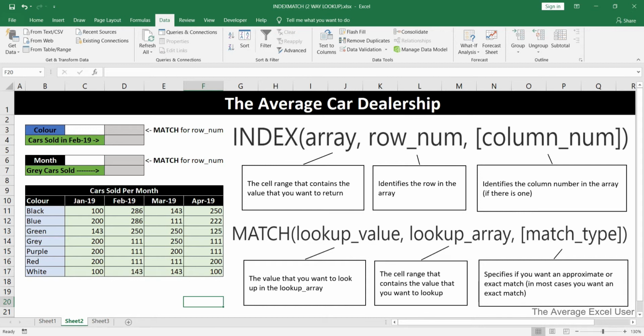The match function is made up of 3 arguments. The first argument is the lookup value, and the lookup value is the value that you want to look up in the lookup array. The second argument is the lookup array, and that's the cell range that contains the value that you want to look up. And the third argument specifies whether you want an approximate or an exact match. In most cases when you use the index match function, you're going to want to use an exact match, which is inputted by typing in 0. And the purpose of the match function is to give you back a number.